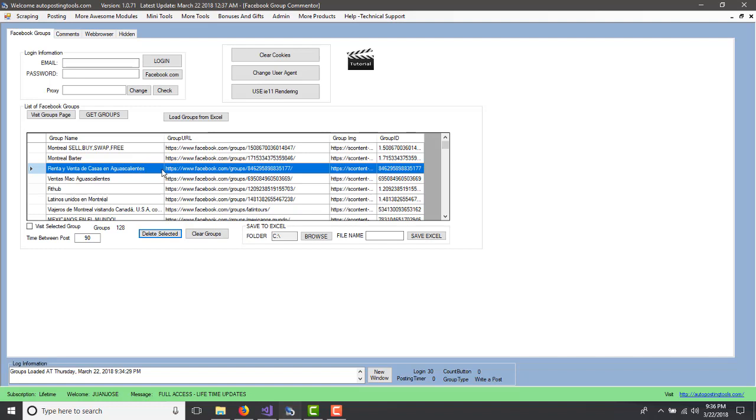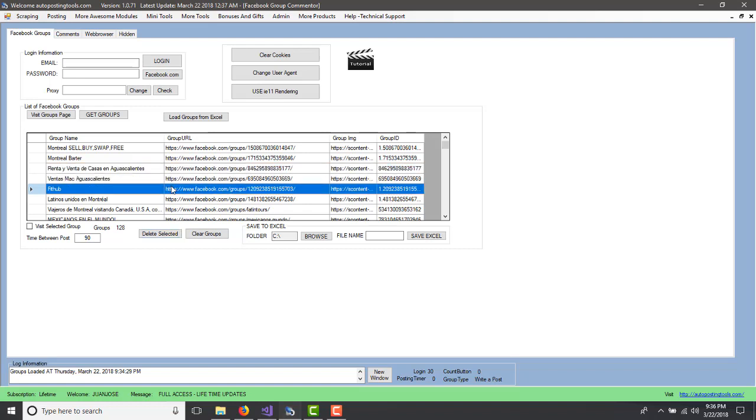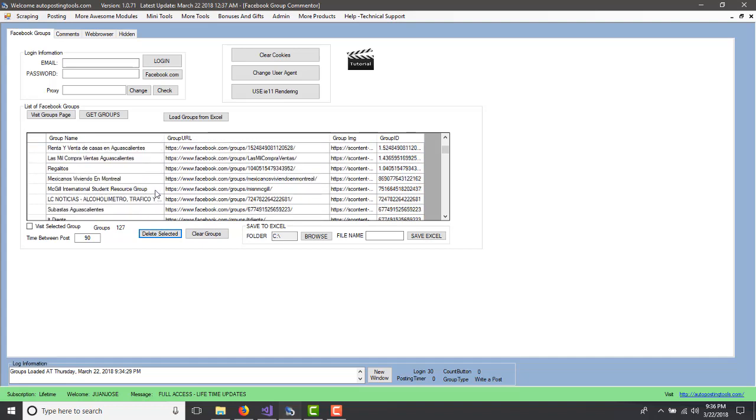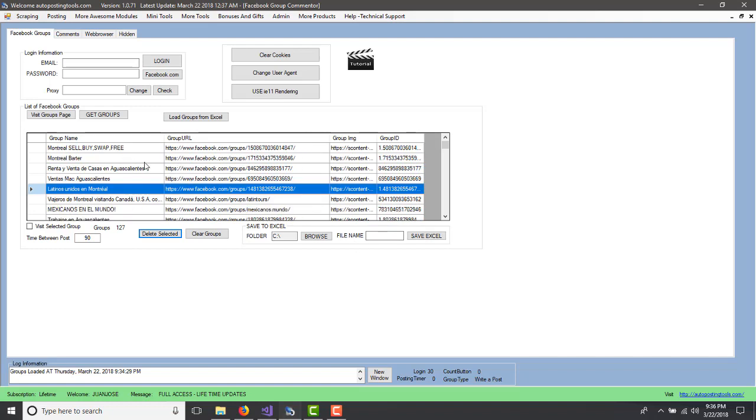Like selling houses. I don't sell a house here, but I could leave it there because it's very open and so on. Some of them maybe you have a relationship with those groups and you don't want to post to those. So go through the list, delete the ones that you don't want to post on, save the list, and then load the list whenever you want to start posting on those. Now, this is how that part works.